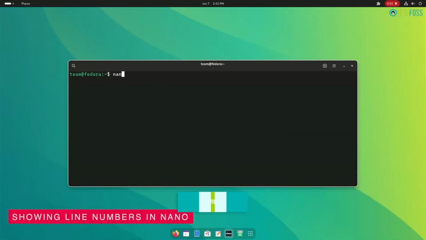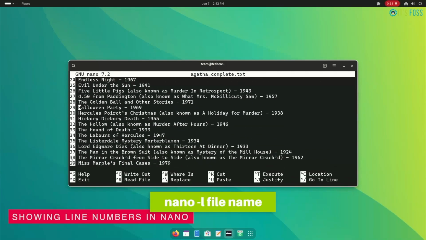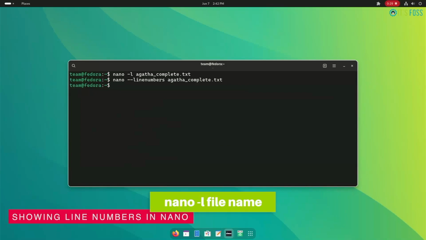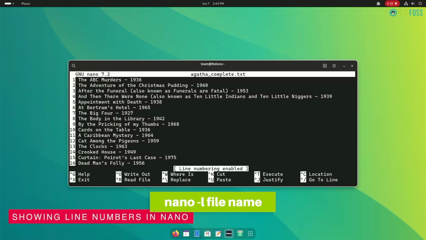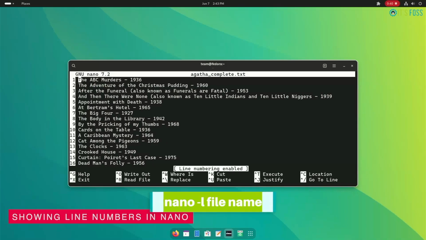The next trick is quite simple actually. How you can display line numbers while a file is opened in Nano Editor. So when you open a new file, you can use the -L option with Nano, or if you have already opened a file and want to toggle the line numbers, you can use the Meta plus N keys. The Meta key is usually your left Alt key.